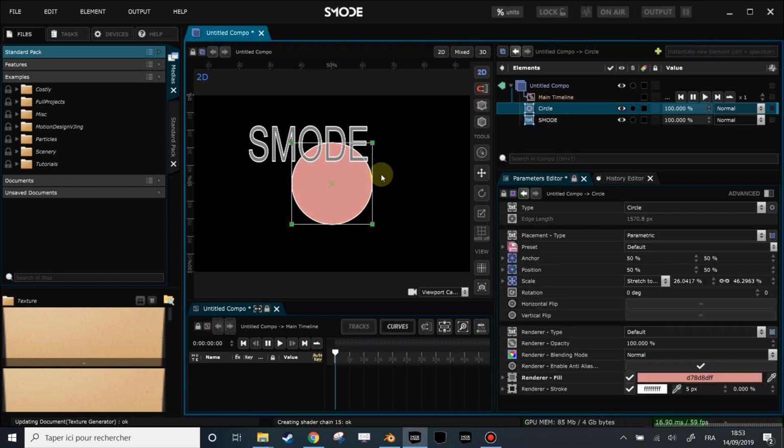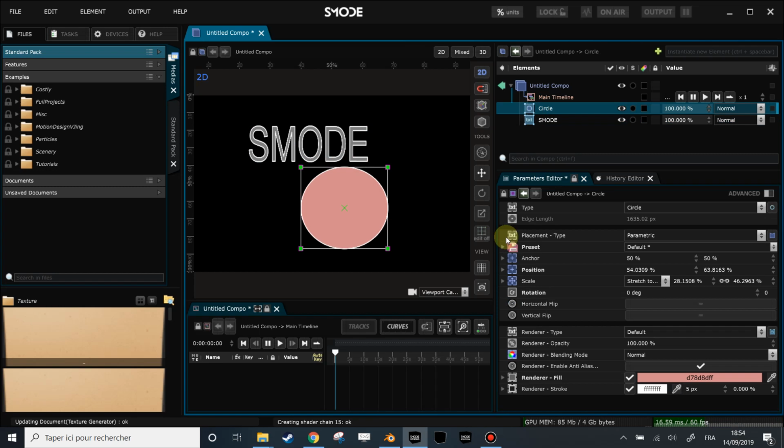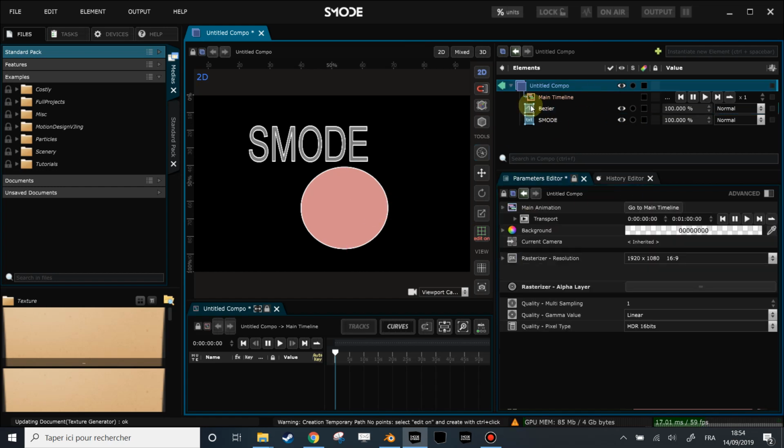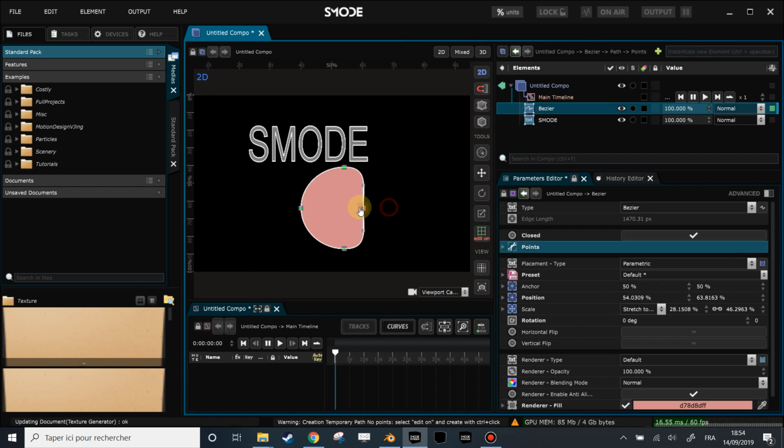If you take the circle, for instance, and transform the circle, now I'm putting myself in edit mode, change the circle from circle to Bezier, then you can have access to the points of your shape, which is now transformed into a Bezier shape.